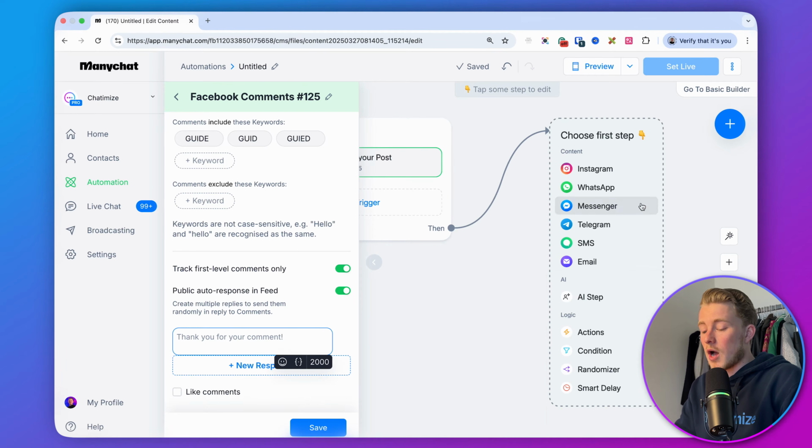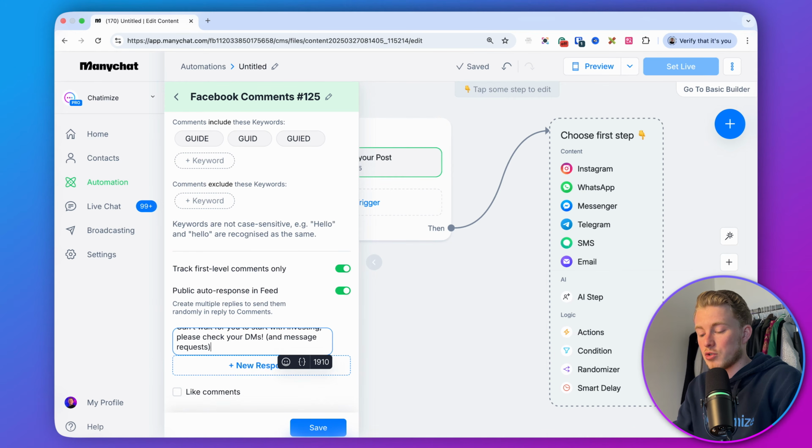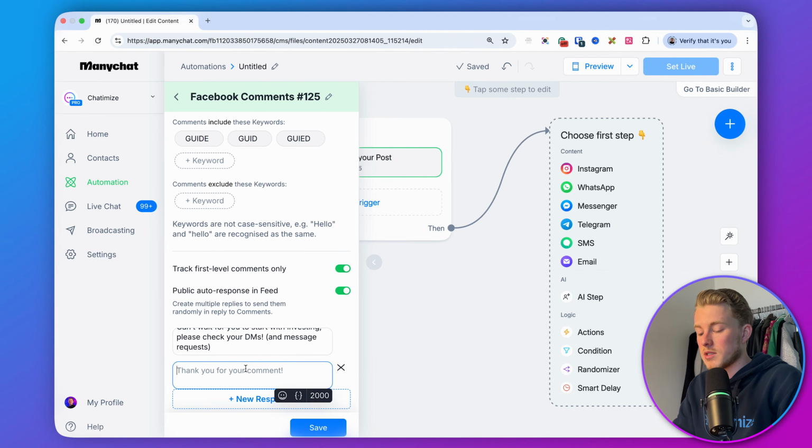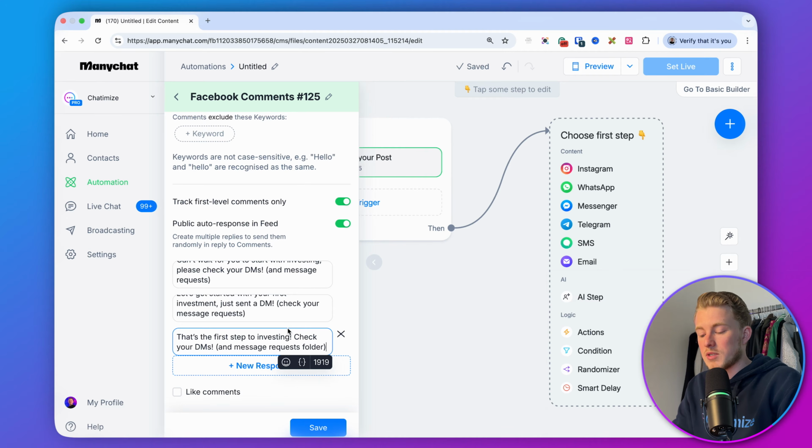So I'll just copy these from my second screen. And then we say, can't wait for you to start with investing. Please check your DMs and message requests because it could be in their message request. Then we have another one, which is let's get started with your first investment. Just send a DM. And then the last one is that's the first step to investing. Check your DMs and message request folders.